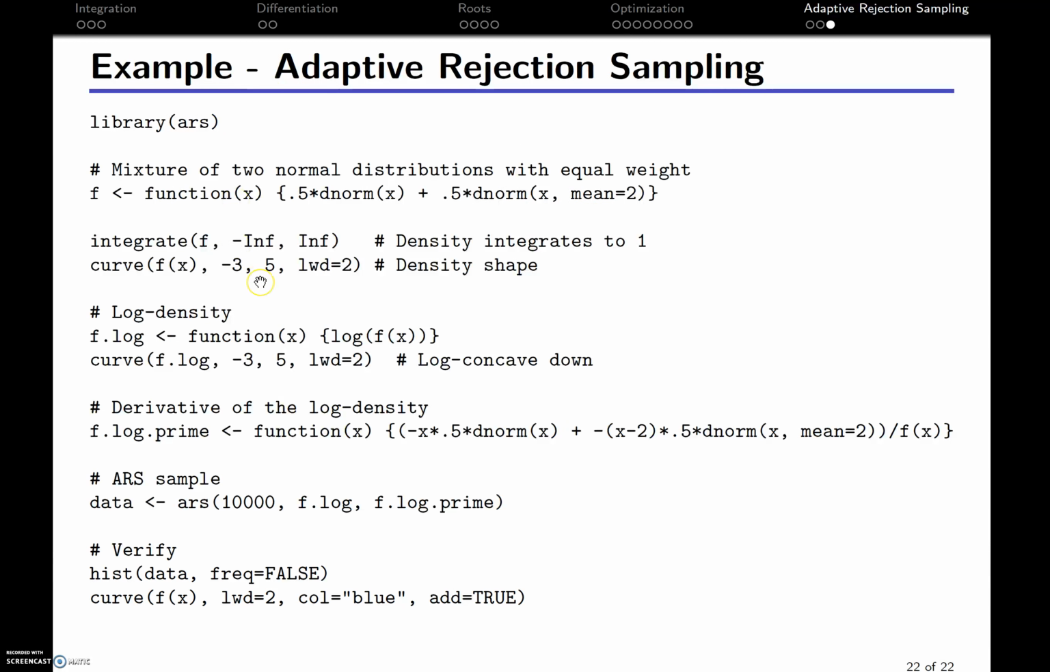So here's an example. You can define a function, you can integrate it like we've done before. You can define the log density and the derivative of that log density, just like I talked about on the previous slide. So notice these are both defined as functions of your vector x or value x. And then you put these, the f log and f log prime, into your ARS algorithm. So you don't have to write your own algorithm. You can define your functions appropriately and then create a sample size, in this case of 10,000 random samples.